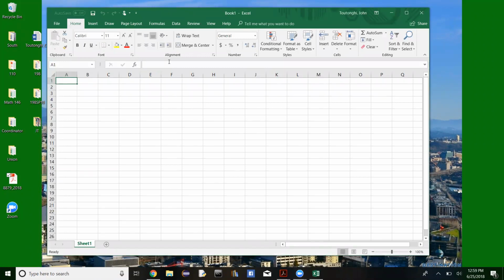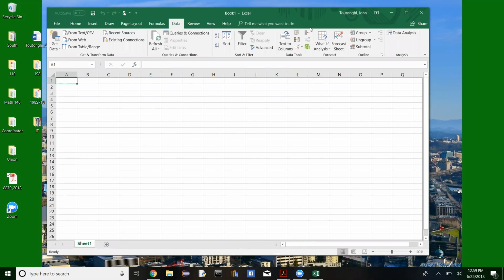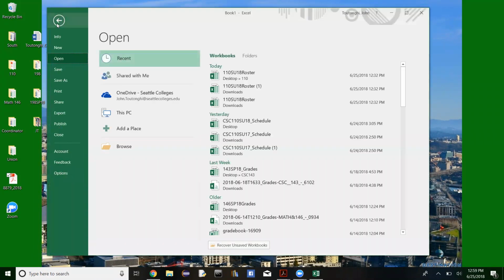And I want to make sure that I have what's called the Data Analysis Toolpak. So if we go to the Data tab, you'll see it over here, Data Analysis. I have it, but if you don't, you can go to your File menu. Some of yours might look slightly different, especially if you're using a Mac or an older version of Excel.